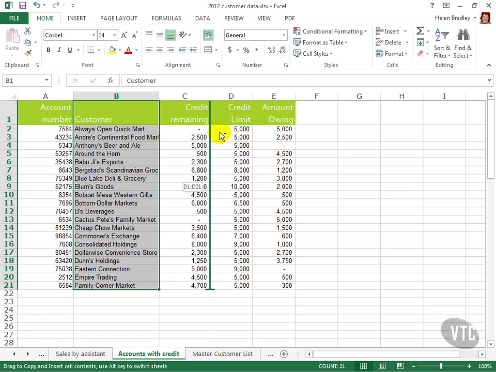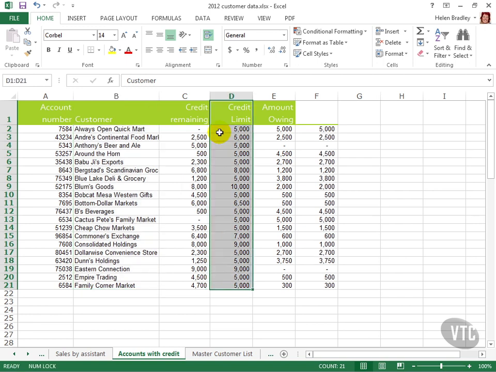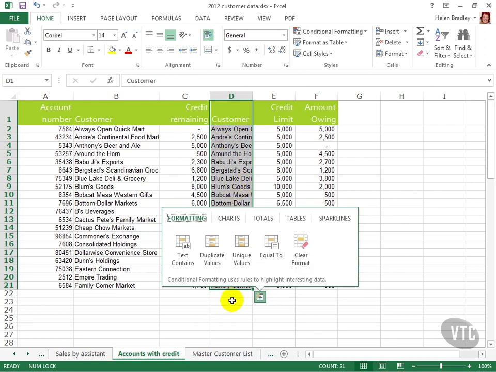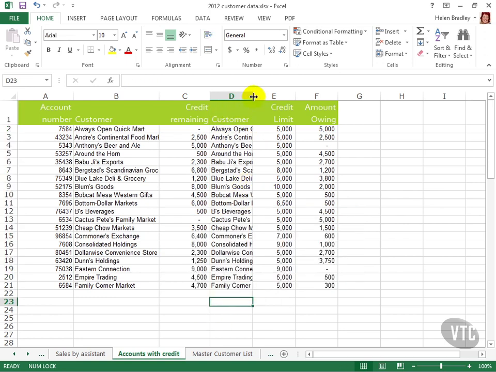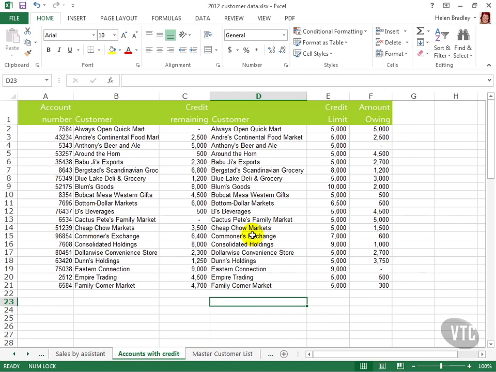The Control key makes a copy. I'll let go of the left mouse button and then let go of the Shift and Control keys. And here we have the customer data in place. We've made a duplicate of it. You can also duplicate data within sheets in a workbook, and you can do it also between sheets in different workbooks.